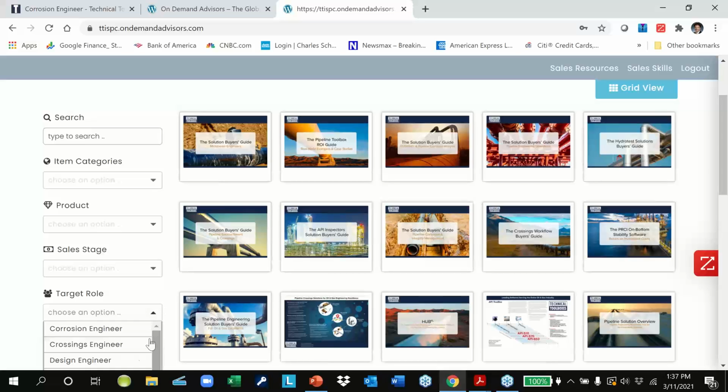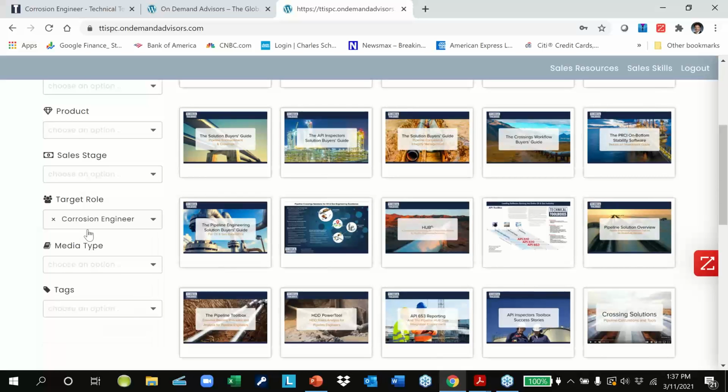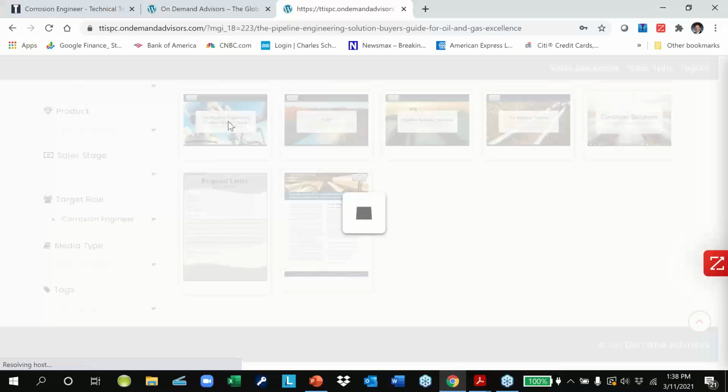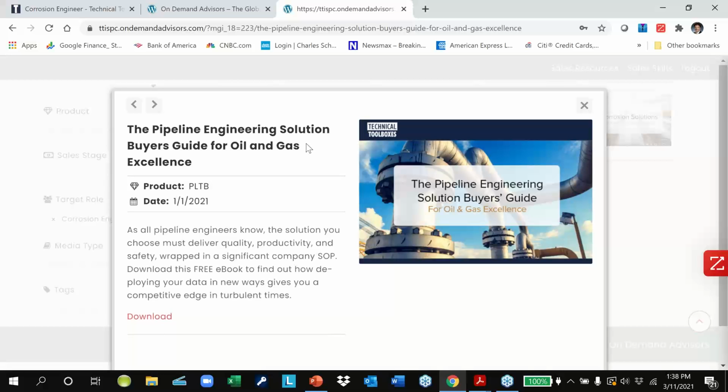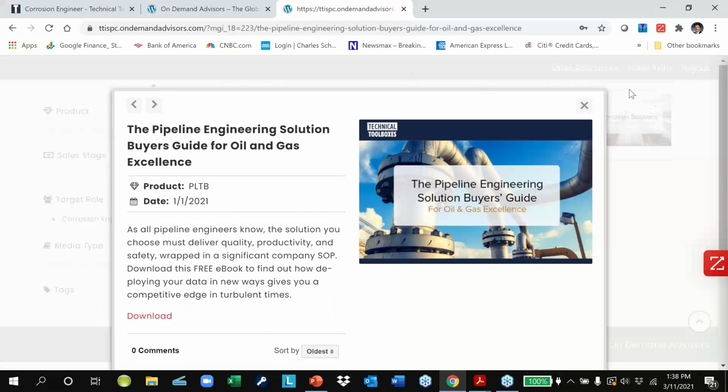If I'm looking at target individuals in my audience here, I may say, well, what I really want to do is look at what we have for a corrosion engineer, because that's who I'm going to be talking to. So now I'm looking at this information here. If I'm talking to a corrosion engineer, I'm going to pull this information up and give them a buyer's guide specifically related to what they need. I can either download the information here, or I can share the link with a prospective buyer, and they can come here and get the information that they need.